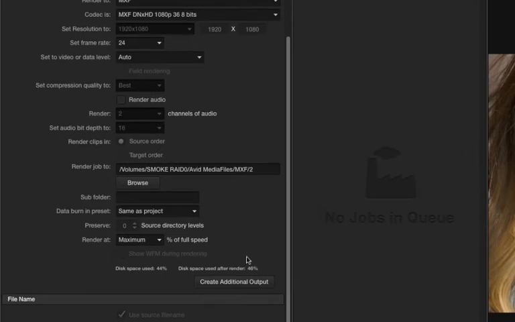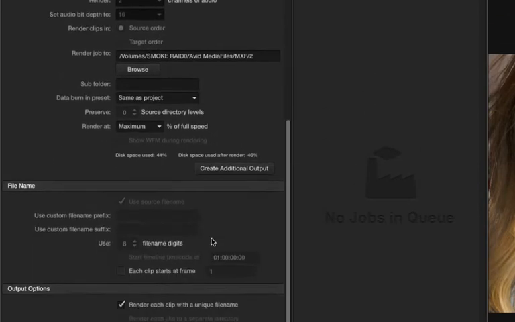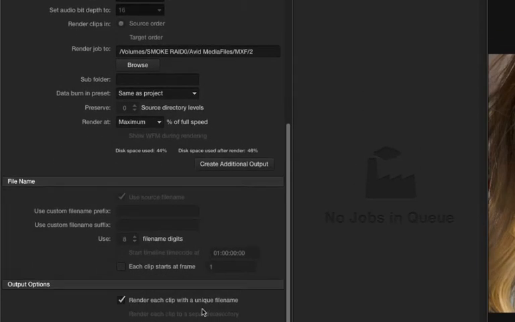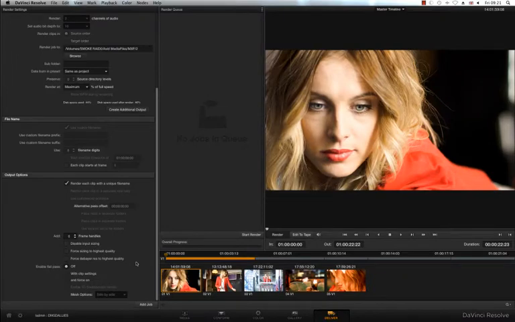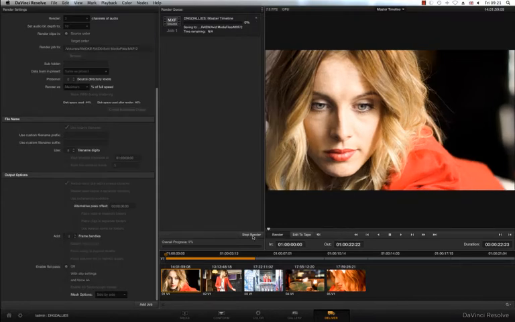Okay, the next important thing to remember down here is to render each clip with a unique file name. That will basically allow it to create them each with a new file name, and you can see them if we go into the browser. Once we've done this, you'll see them each in the MXF folder. So if we start the render off, I'm just going to speed this up.